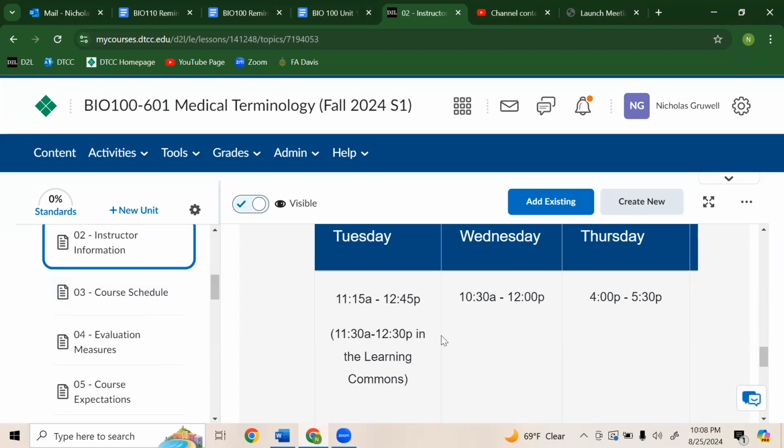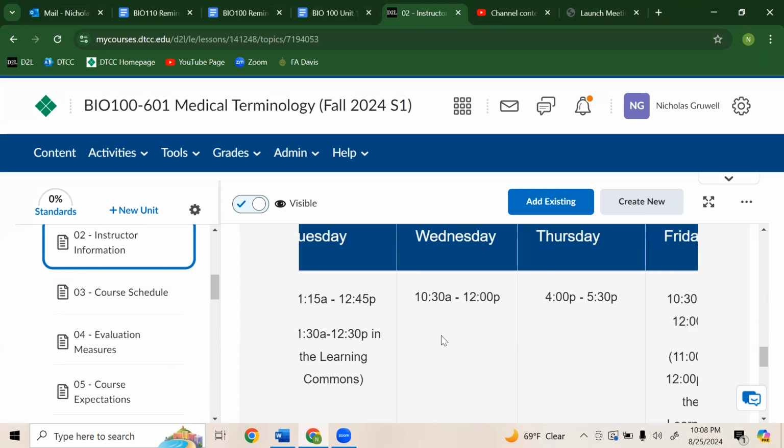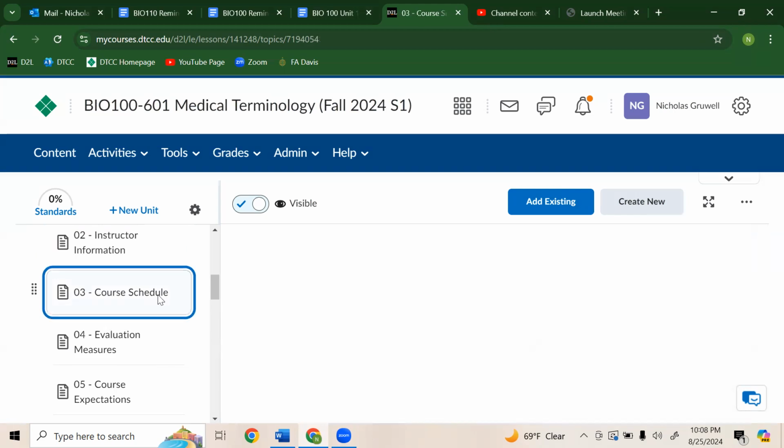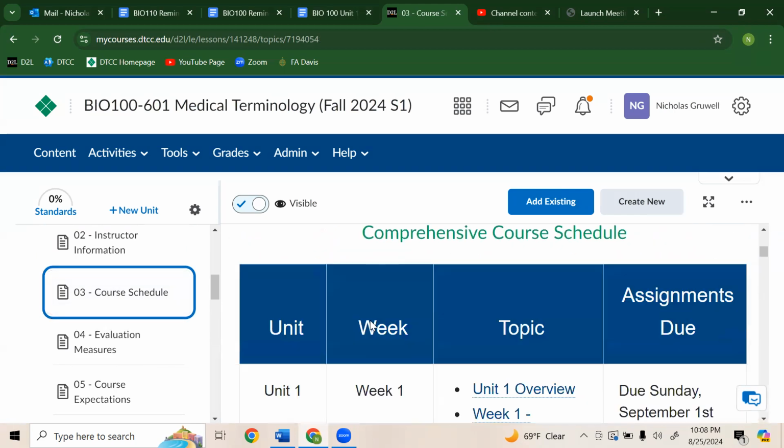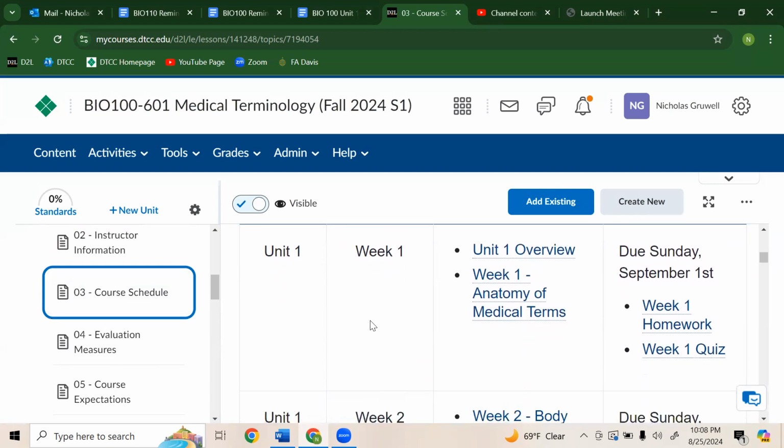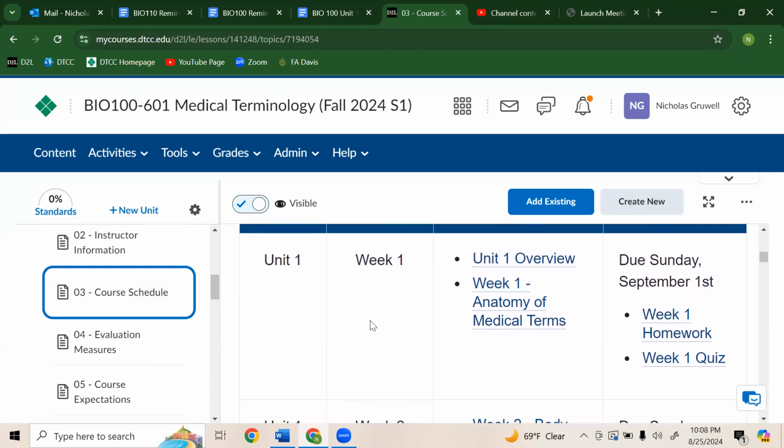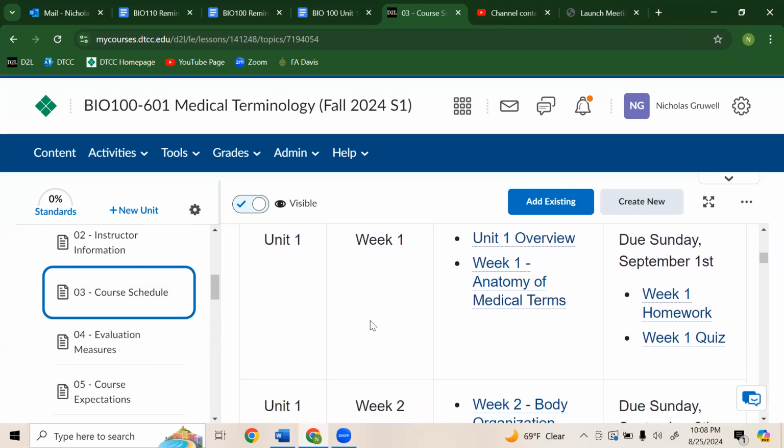For my online asynchronous crew, I will be uploading Zoom links so that we can meet for student hours if you guys would like to. You'll find your course schedule under here. This will look a little different whether you're online asynchronous or my in-person section. So my online folks, you'll notice that everything for that particular week is due the following Sunday. For my in-person folks, you'll see that the schedule is set up a little bit differently, but we'll talk about that in class.